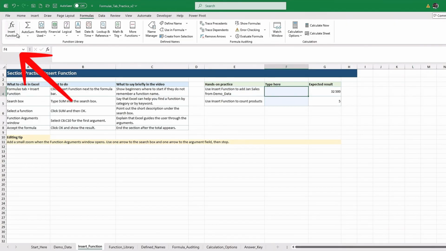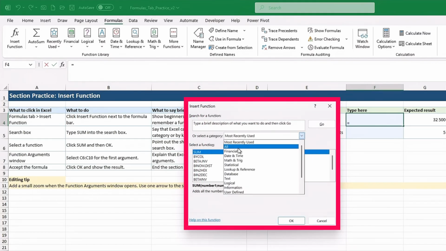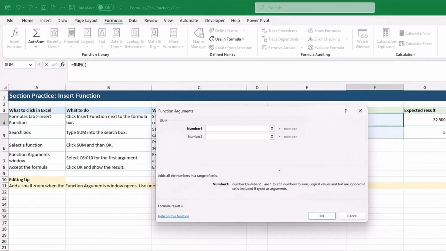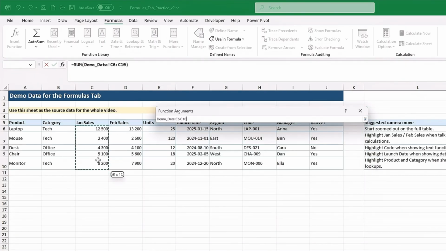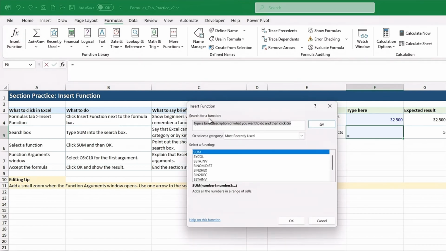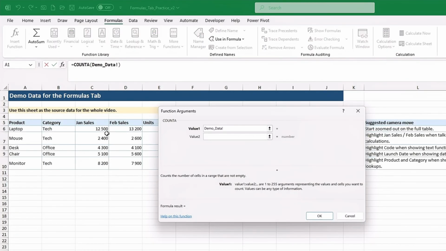Let's start with the Insert Function. This is one of the best tools for beginners because it helps you find the right function without needing to remember every formula by heart. You can search for a function, read a short description, and let Excel guide you through the arguments. So, if you are not sure how a function works yet, this is a very safe place to start. For example, if you want to add numbers together, you can search for SUM, select it, and Excel will help me fill in the range. This makes learning formulas much less intimidating.